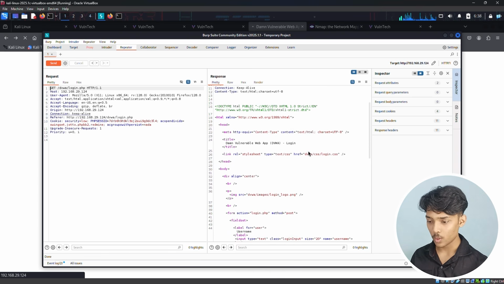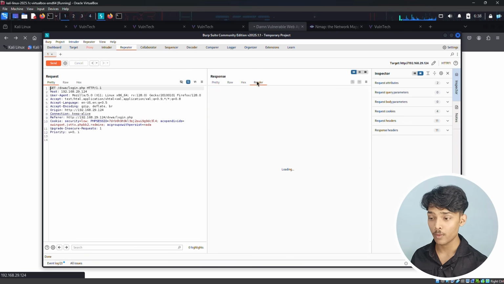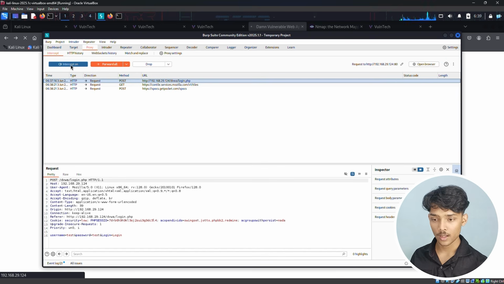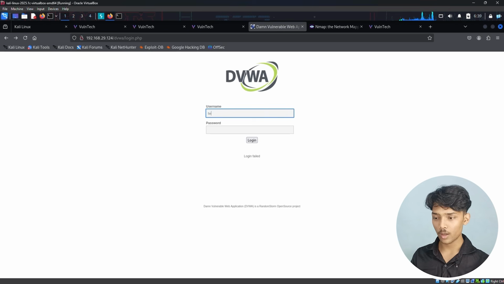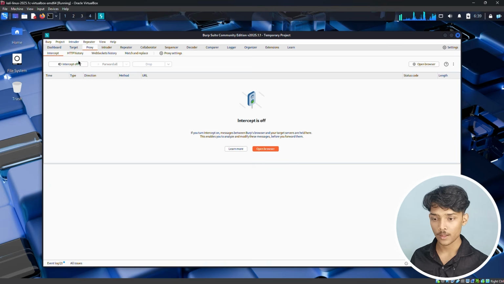If we scroll a little bit down, we have sent the request of our password, and we have sent it 5 times I guess, and all the time it said login failed. And if we go to the render, we can see it is telling login failed for the 5 times. Now if we go back to the proxy and turn intercept off, and click on test and then again test, and now go back here, turn the intercept on.